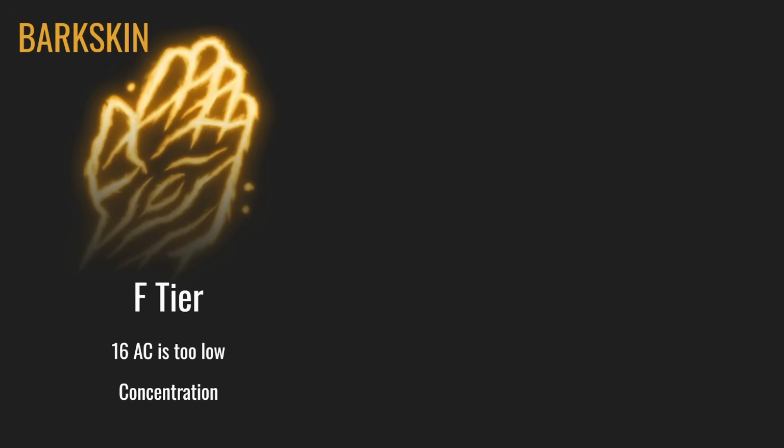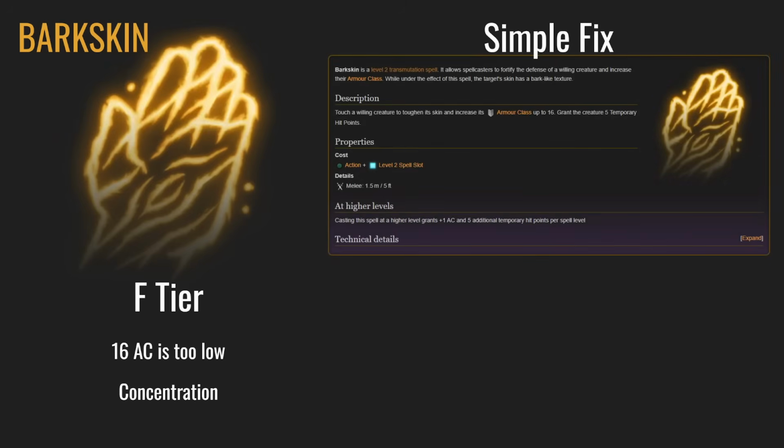Barkskin's simple adjustment is to remove concentration, give a small upcasting benefit, and grant some temporary hit points. This would open up two decent use cases for Barkskin. One, you can use this as a summoner to give your summons an AC buff for the day. 16 AC is still not great, but you can upcast it if the summon is really important to get some more AC, and you can keep them safer with a few temporary hit points.